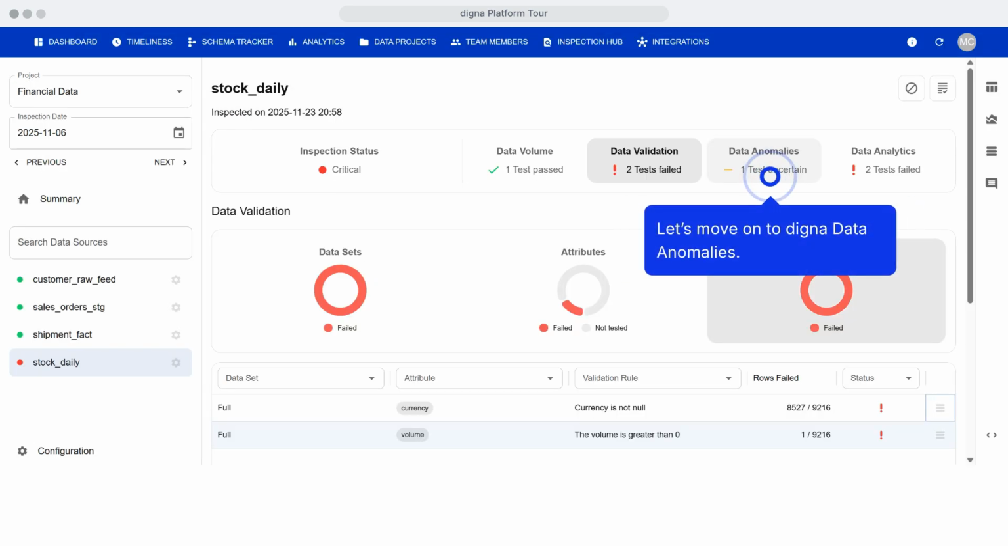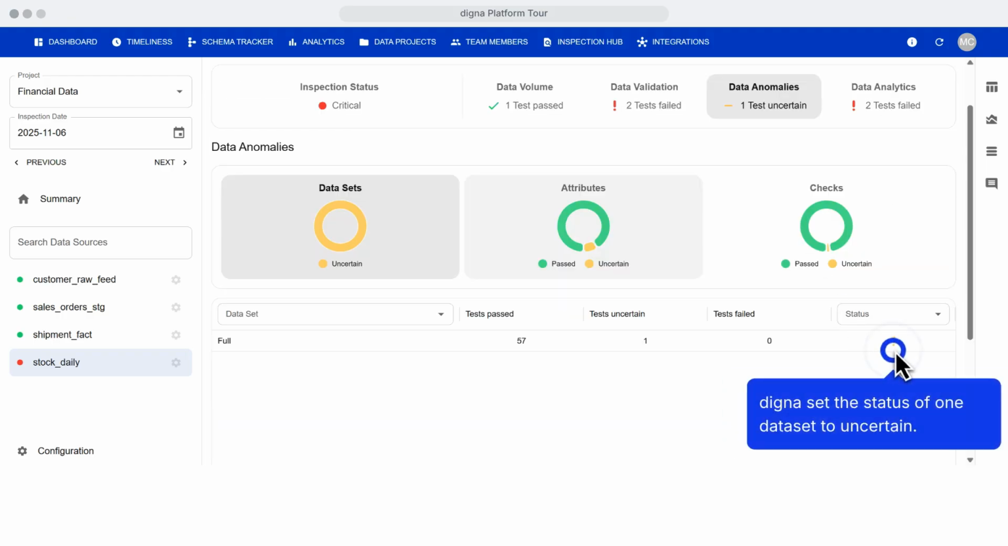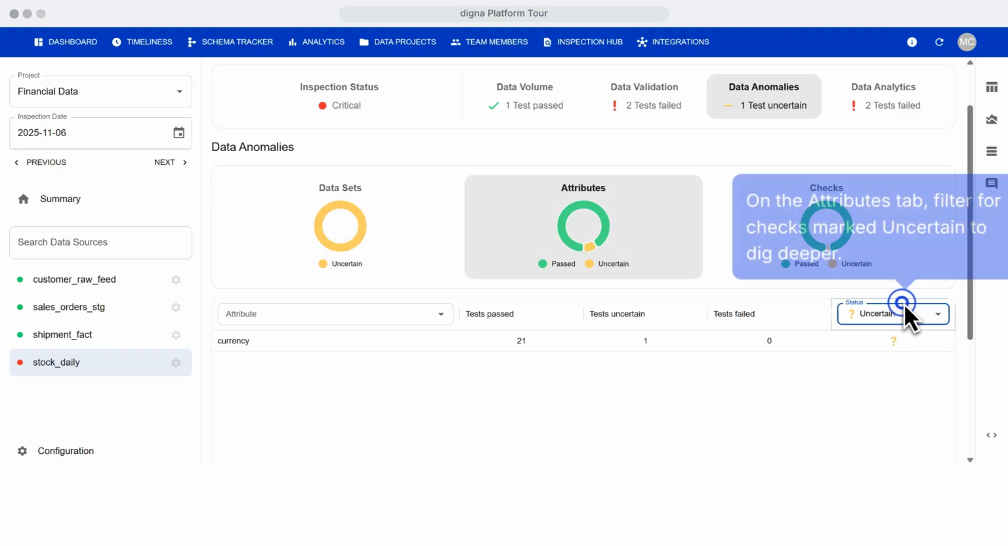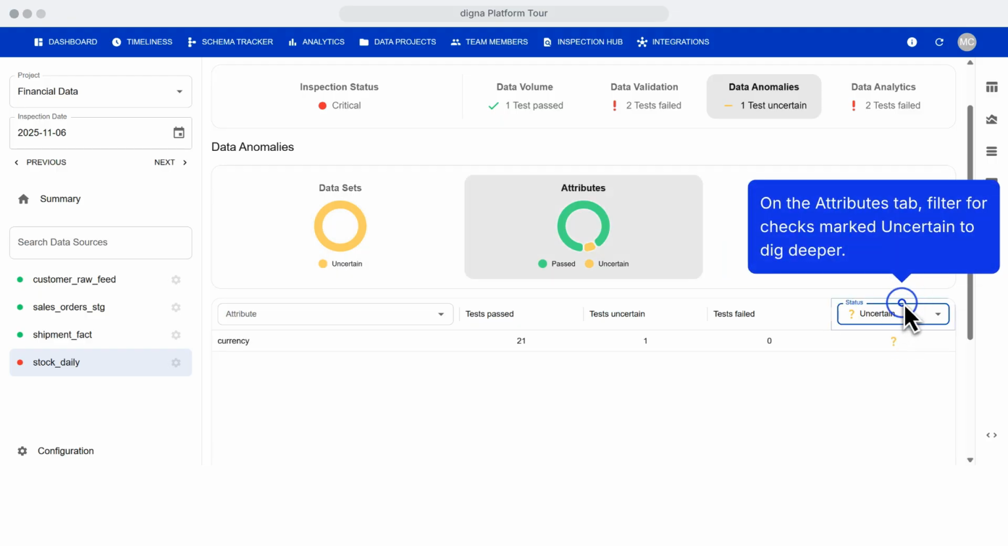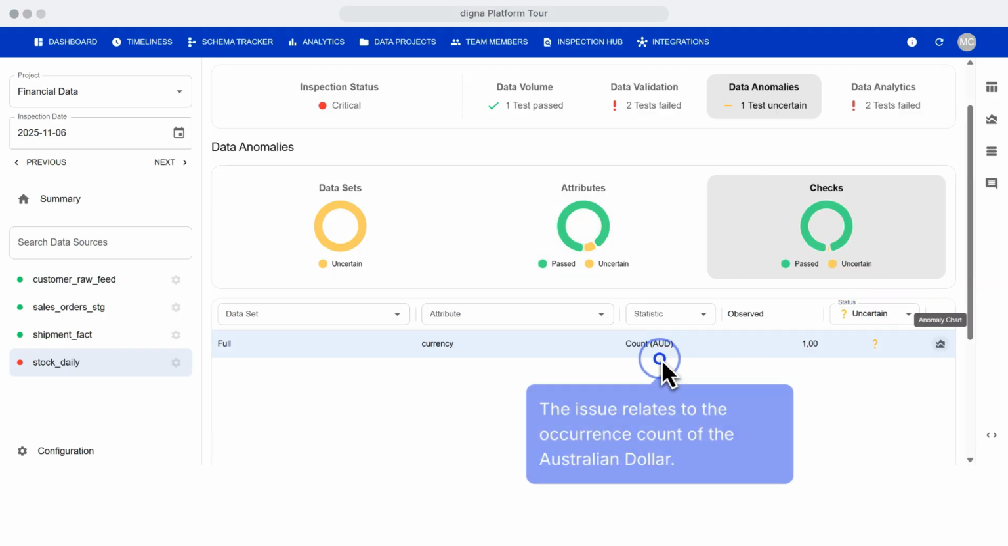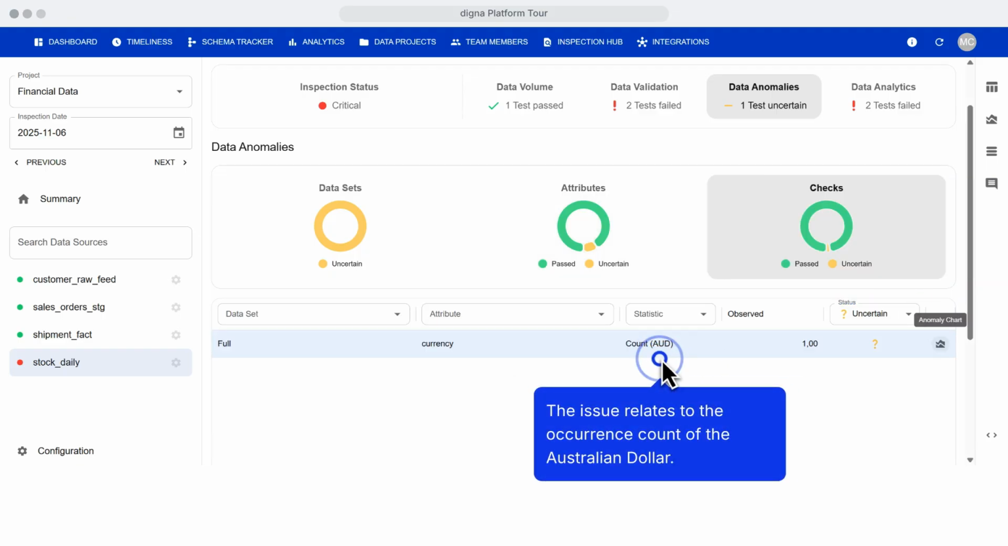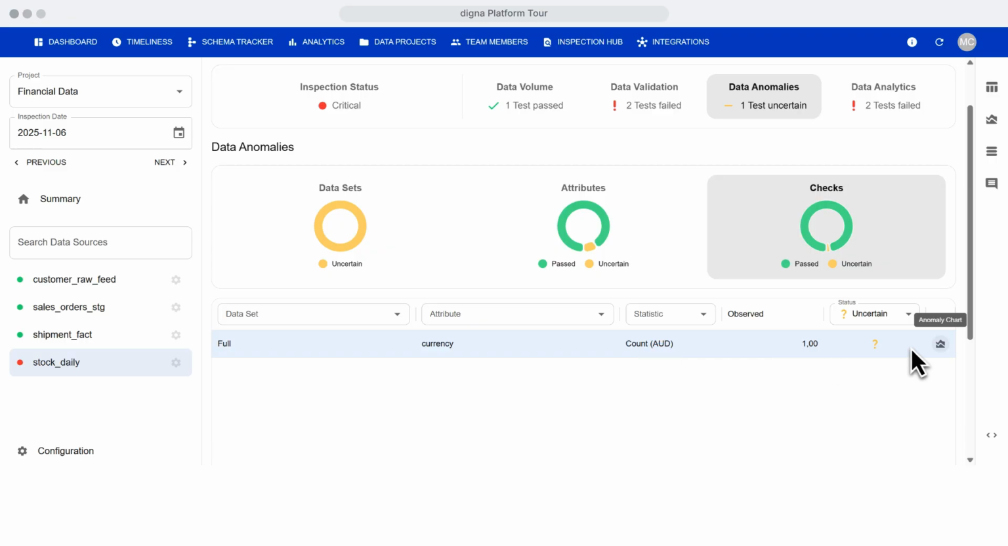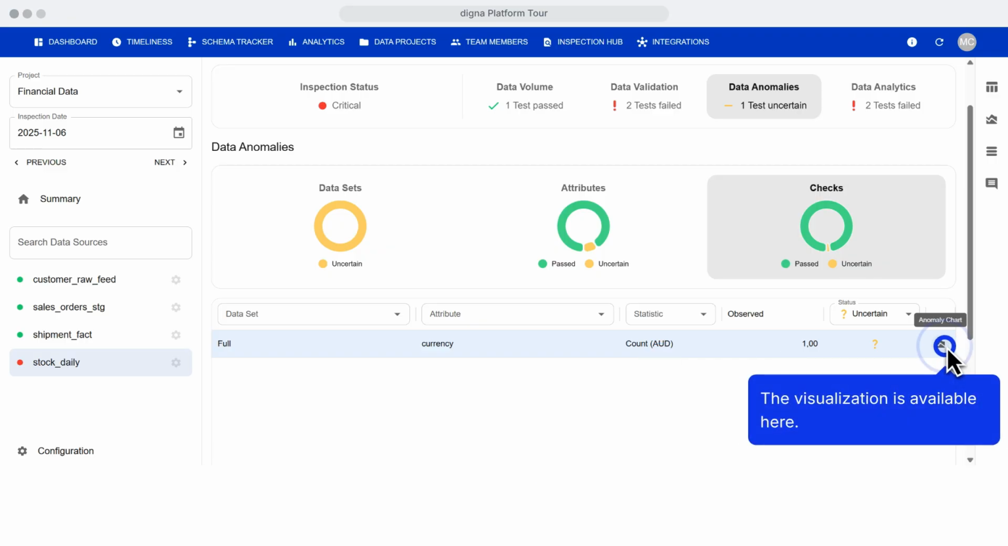Let's move on to Digna Data Anomalies. Digna set the status of one dataset to uncertain. On the Attributes tab, filter for checks marked uncertain to dig deeper. The issue relates to the occurrence count of the Australian dollar. The visualization is available here.